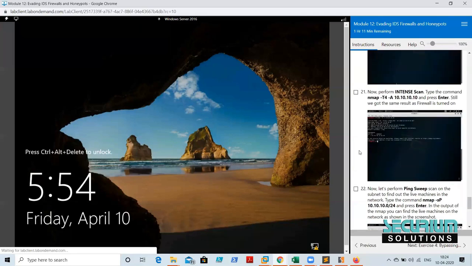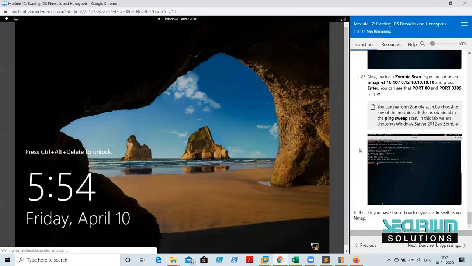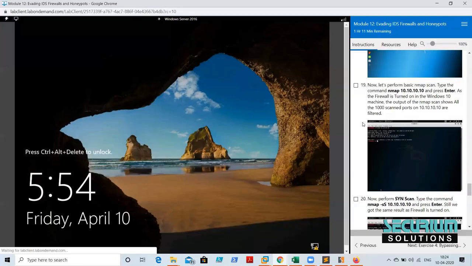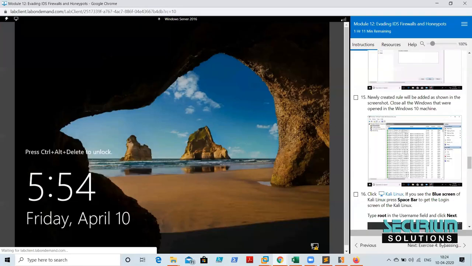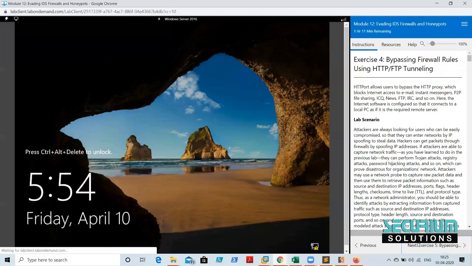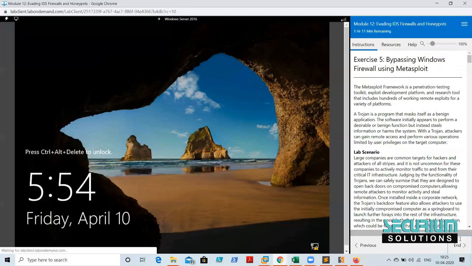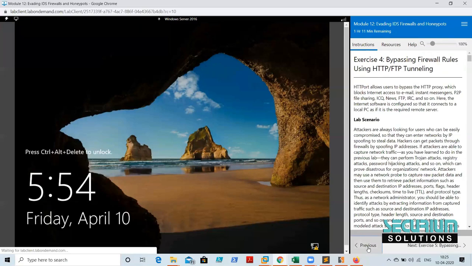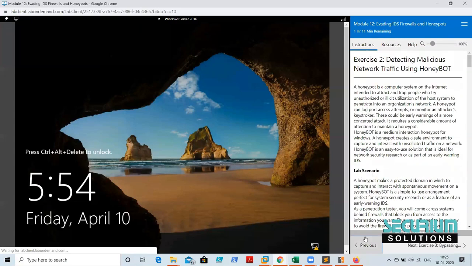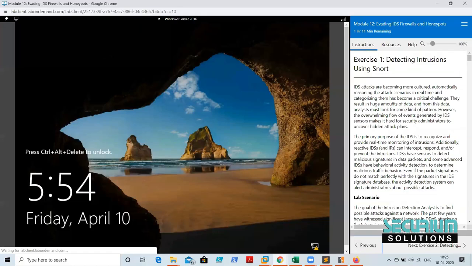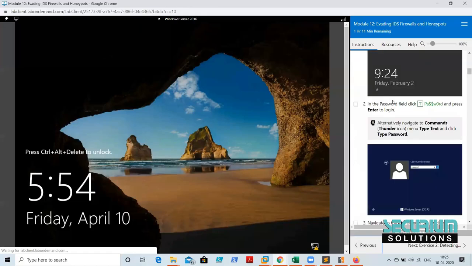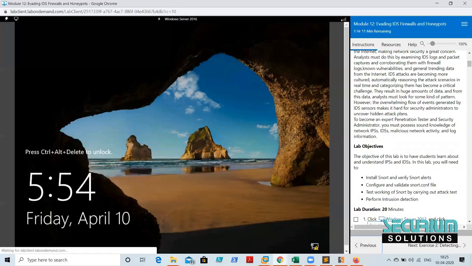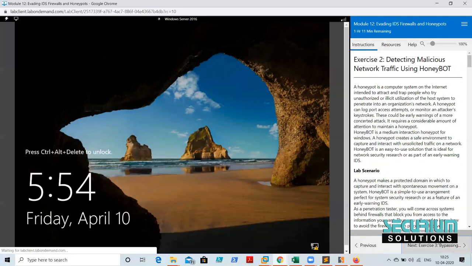Next we're going to see how to bypass firewalls and IDS, with some information on how to bypass firewalls. This is using Metasploit. Yeah, the honeypot I've shown you. What software IDS is there? Okay, let me teach you firewall first, and then we'll move towards IDS.